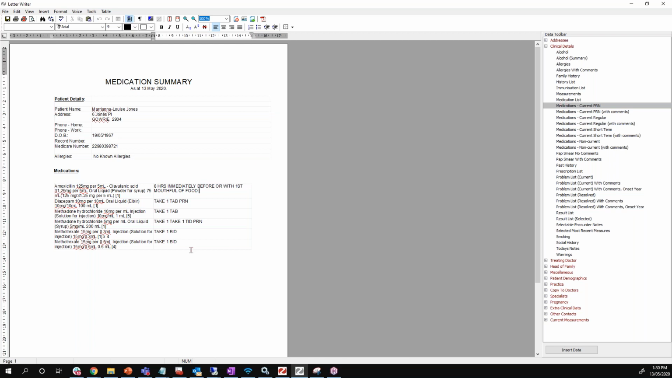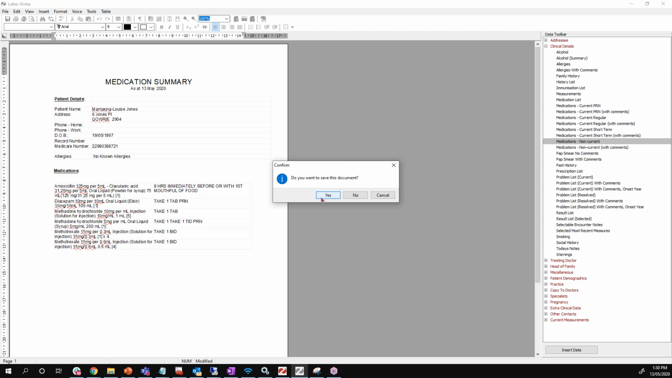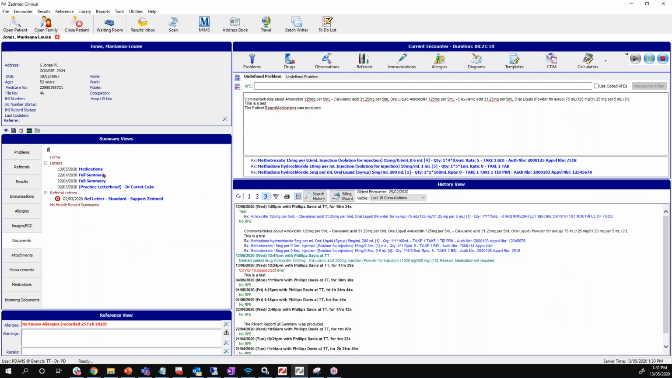So I've got the medications list pretty much all here, but if I want to add anything that was non-current, for example, I can simply double click and it should populate down the bottom here. I'll just close. If I want to save it, I can do so. I'll click yes, and it'll save it here that I have printed out a medications list for the patient.